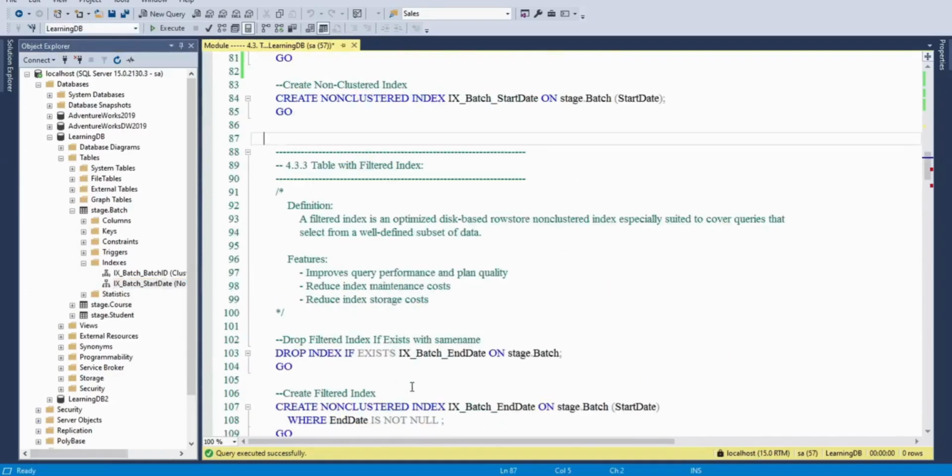Now let us understand about the filtered index. What is a filtered index? The definition is: a filtered index is an optimized disk-based rowstore non-clustered index, especially suited to cover queries that select from a well-defined subset of data. Okay. Now the features of the filtered index: it improves query performance and plan quality. The second point is reduced index maintenance cost, and the third point is reduced index storage cost.